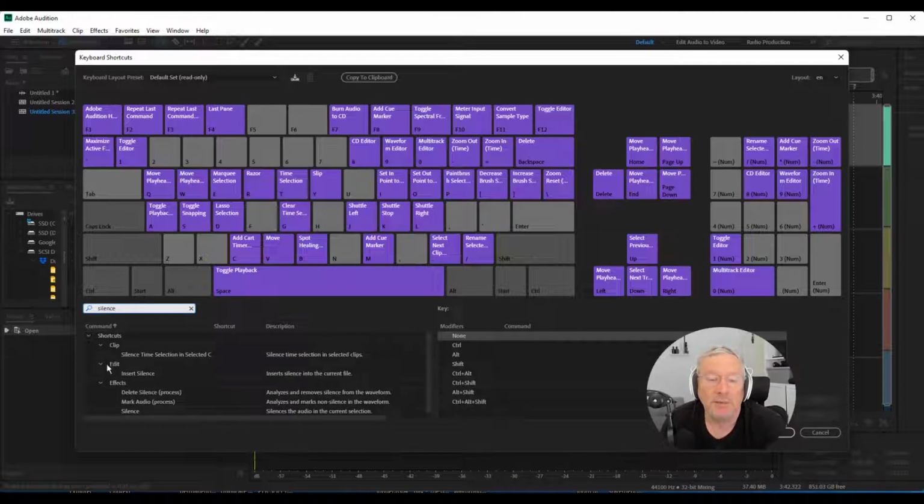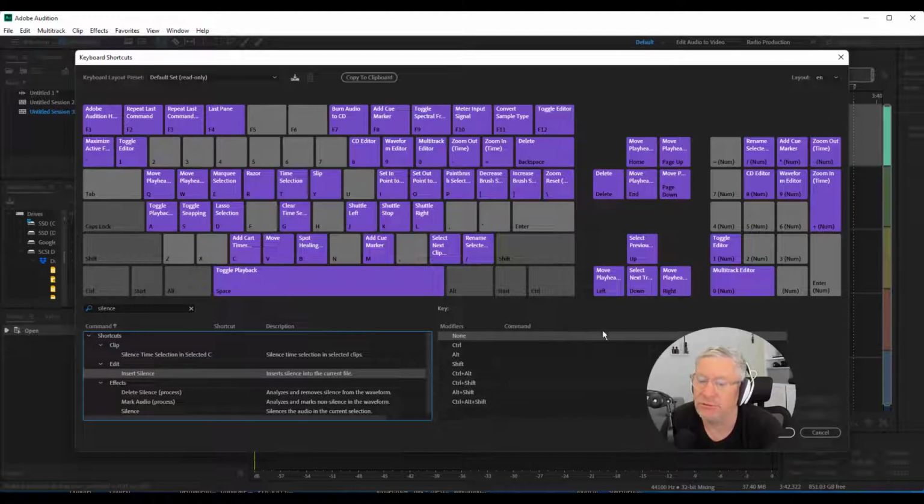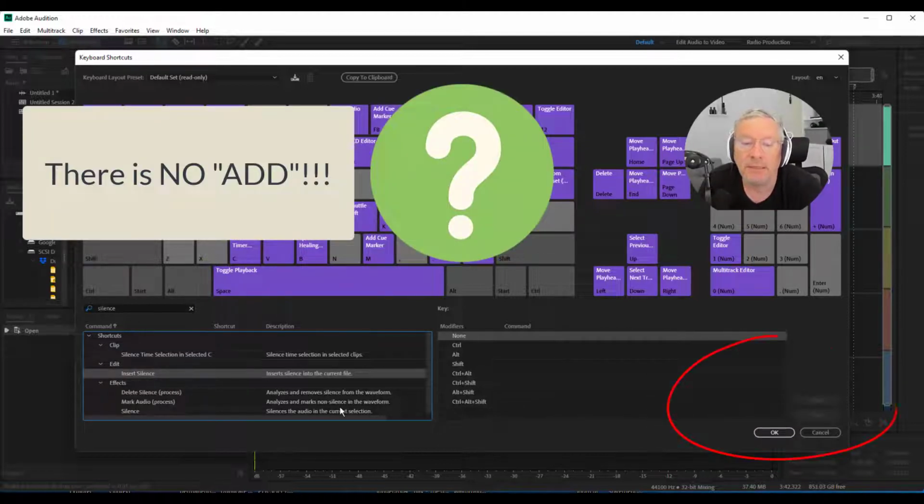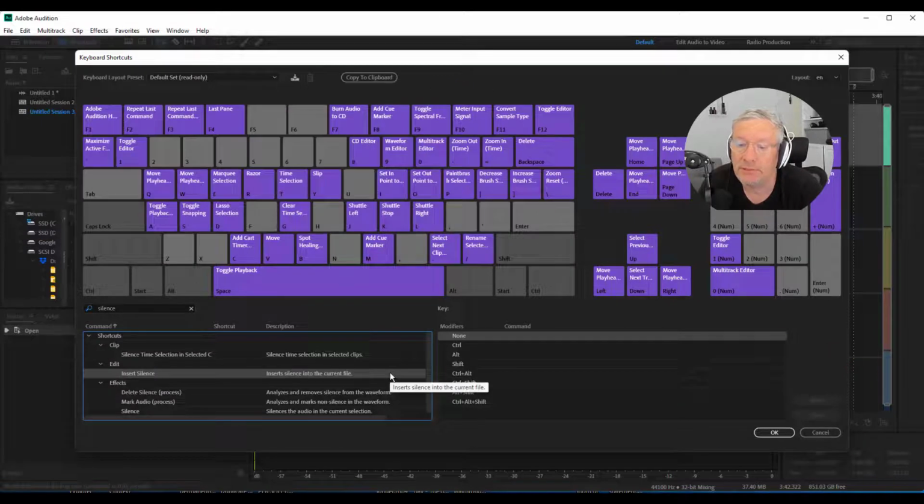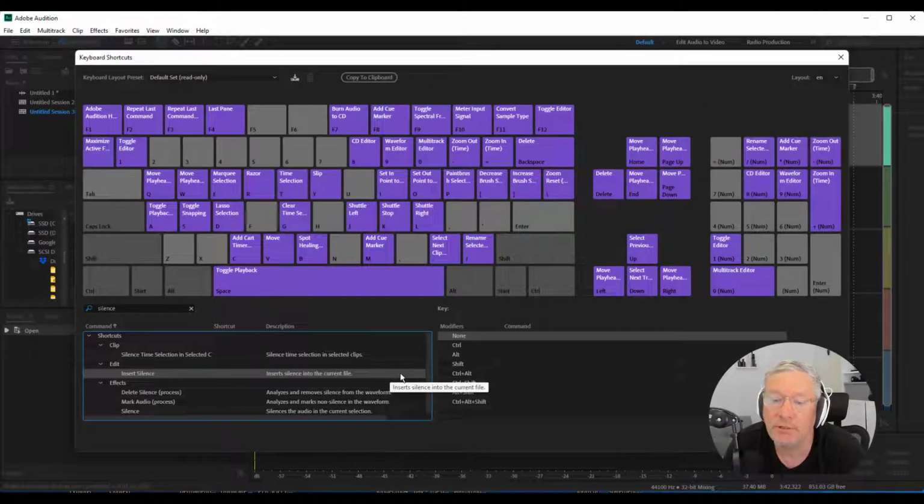Search for silence, and there it is, Edit, Insert Silence. So I click on that, I double click on it, whatever. And they then said, click Add to add a shortcut to it. And there was no Add. So what do I do? Shock horror. And I did flap around with this, foolish as I am, for quite a while before I discovered what to actually do.